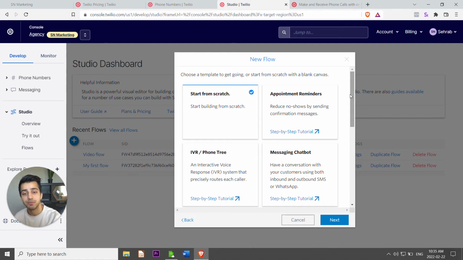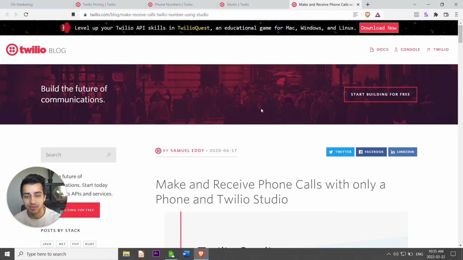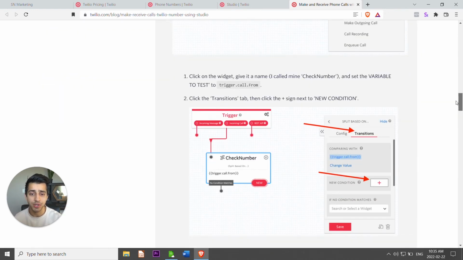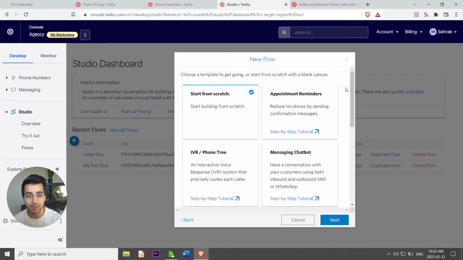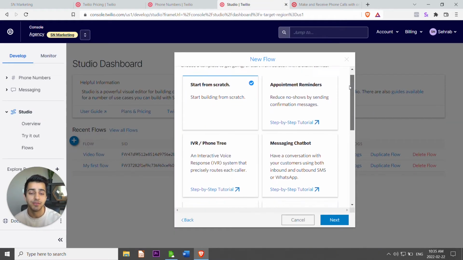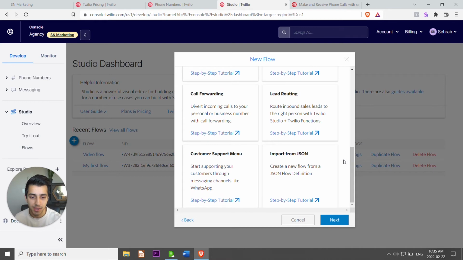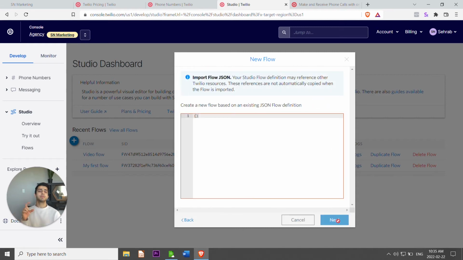So you can create the flow from scratch like I did, and I was on the phone with the Twilio support a bunch of times, and it was quite a headache. So I'll leave the article here if you want to create the flow from scratch yourself. But the easy option is you can actually just copy the flow that I've already built. So click on import from JSON here, and then once you click this, you can copy and paste the code for my flow. The code for my flow will be in the description.